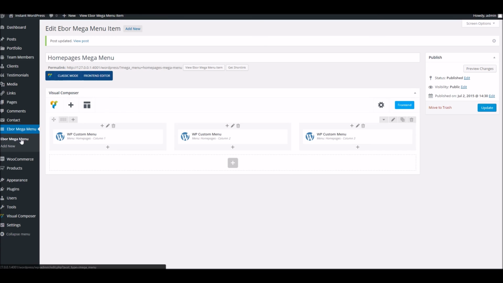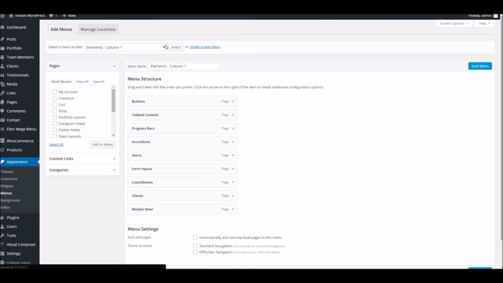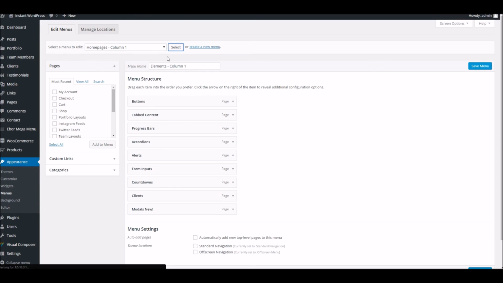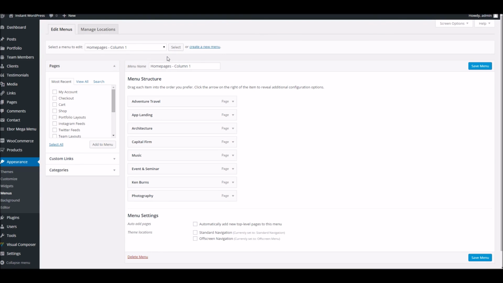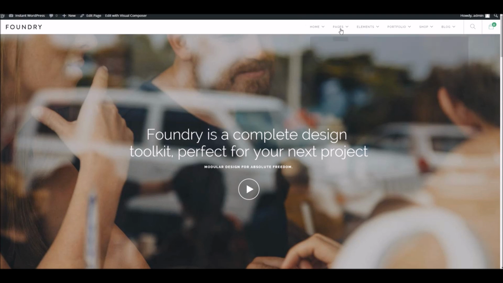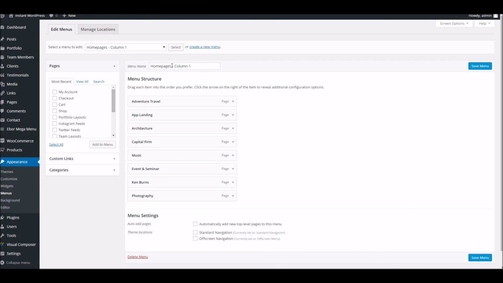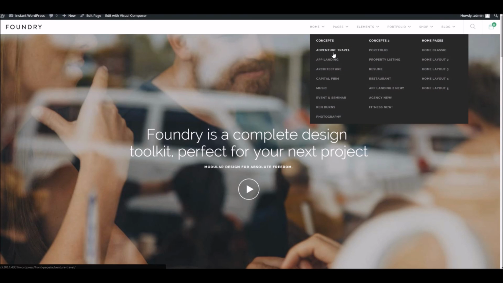Very simply, we do provide them in the demo data, but if you're creating one from scratch or whatever, head to Appearance and Menus in your admin, and you'll see here the ones we've imported are already there for you. Now they are created exactly like any other menu that you've ever seen. Obviously they're not used generally as the main navigations. They're normally used within these kind of sub-menu items. So we can see here column 1, adventure, app, etc. It all ties in here.